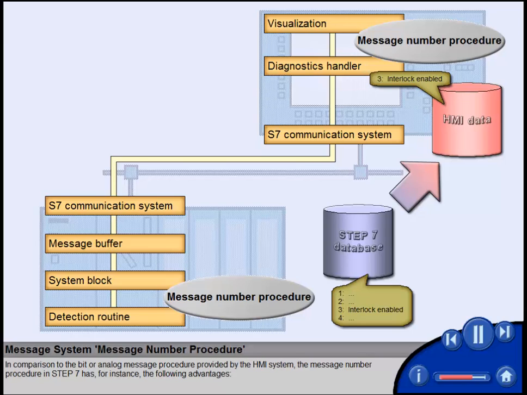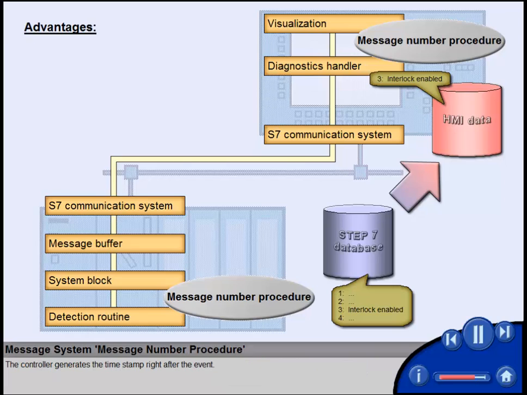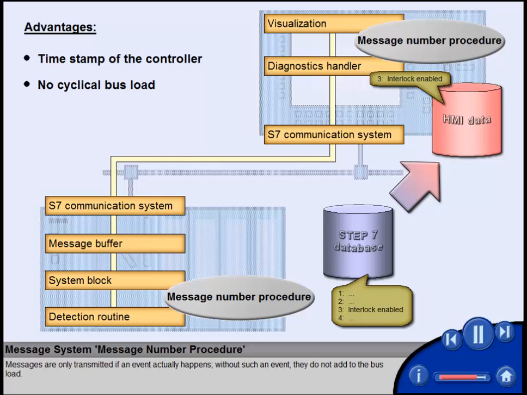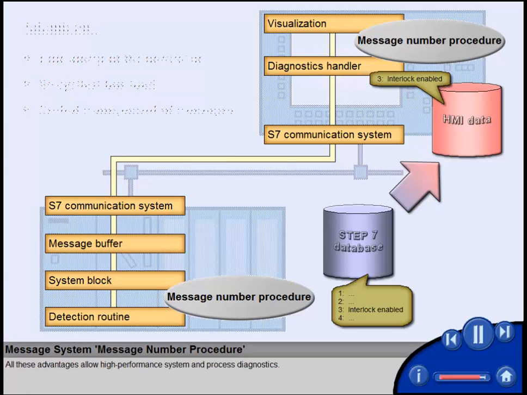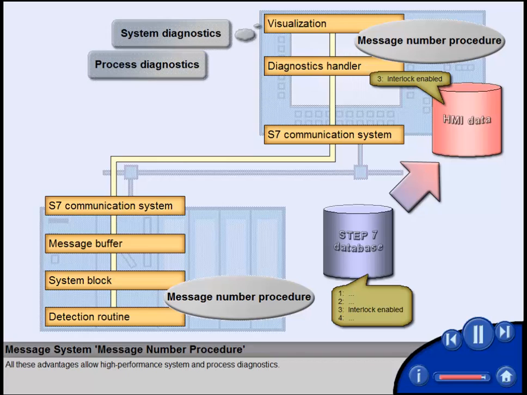In comparison to the bit or analog message procedure provided by the HMI system, the message number procedure in Step 7 has, for instance, the following advantages. The controller generates the timestamp right after the event. Messages are only transmitted if an event actually happens. Without such an event, they do not add to the bus load. Since messages are centrally managed in the controller, they have the same status even if they appear on more than one operating device. All these advantages allow high-performance system and process diagnostics.